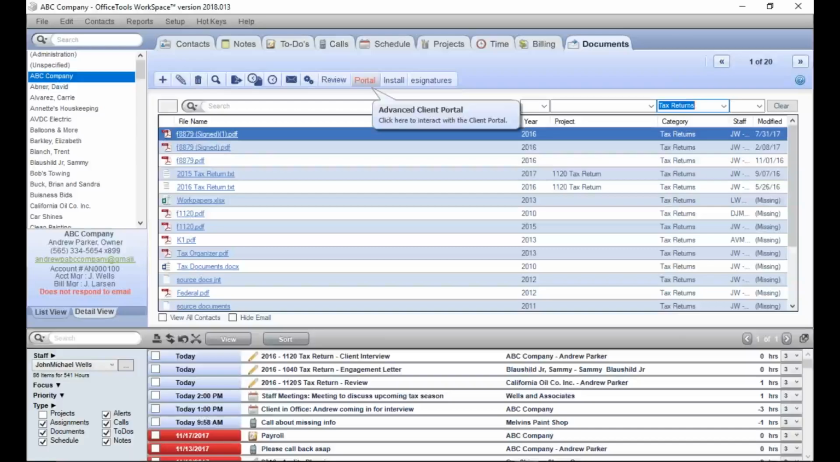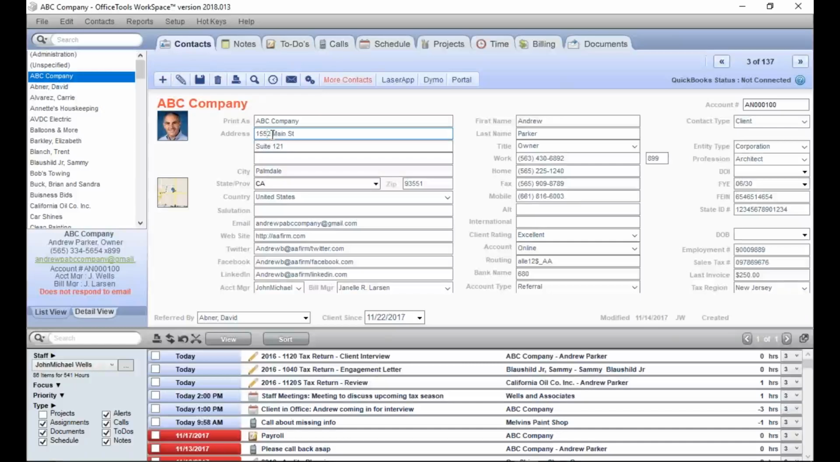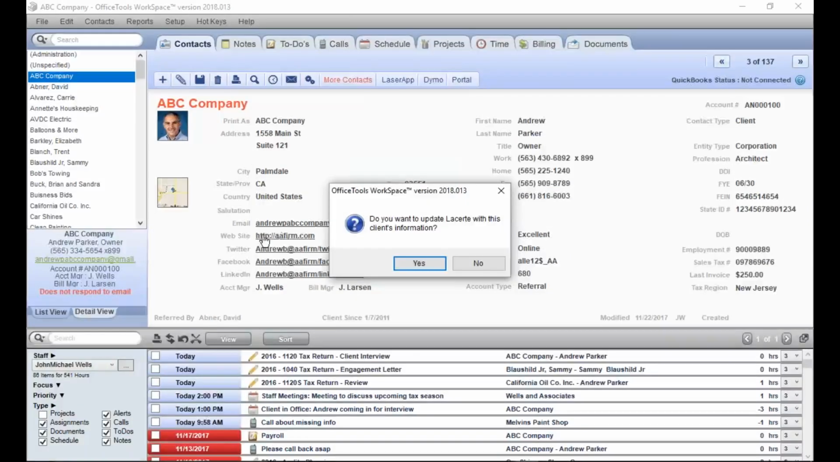The Lacerte integration, however, does allow for a little bit more. For instance, if I go into the contact information and I change a phone number, update an address, something like that, OfficeTools will update Outlook automatically. It will update QuickBooks. You can be prompted, just like with Lacerte here, or you can have it do it silently in the background for you. Obviously, if the return is locked, that's one thing, but otherwise, it will go ahead and update Lacerte with that new information, as well as QuickBooks and Outlook.